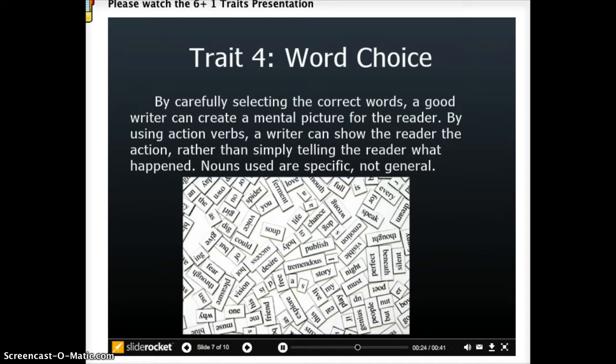Underlying all is the notion that showing is more powerful than telling. Words that speak to the senses build images. Words that describe sounds and smells and tastes evoke feelings. Carefully chosen words can make the difference between a boring and exciting paper.